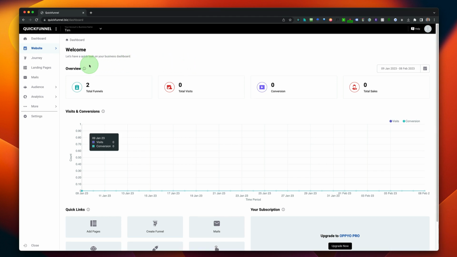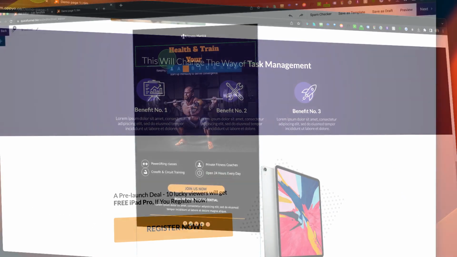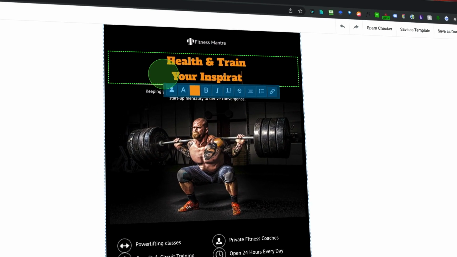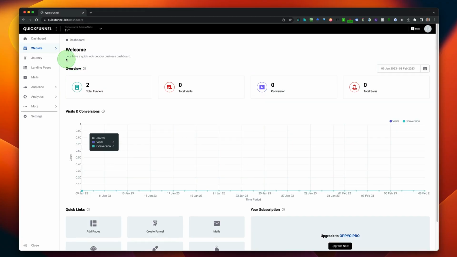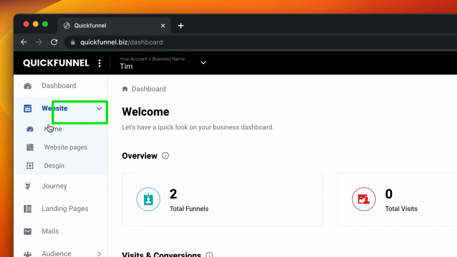Now QuickFunnel is basically the only platform that you'll need to create beautiful websites, funnels, and also to send emails to your leads. As you can see here, we're on the dashboard, and when we click on this left menu, you can see this part where you can manage your website.